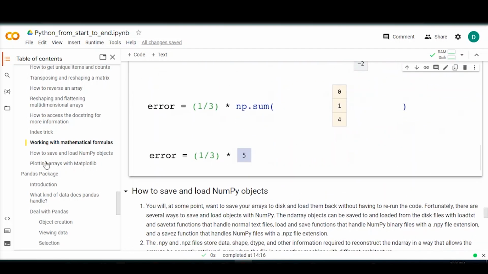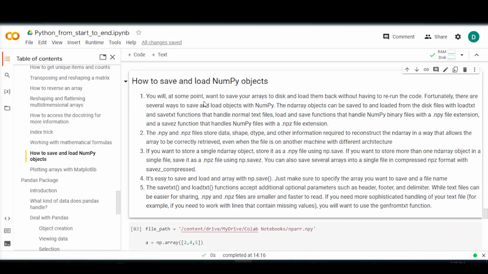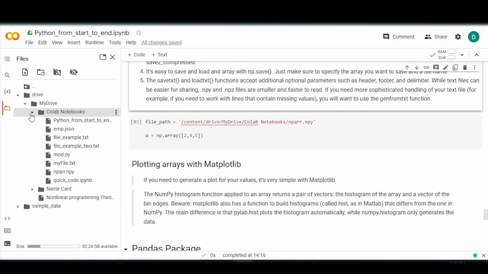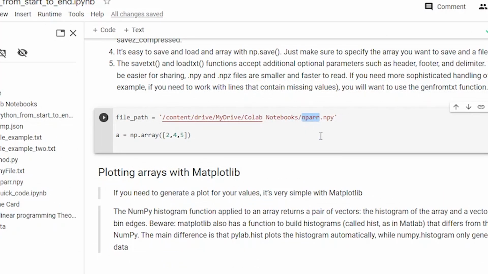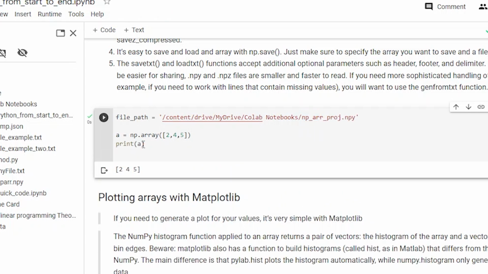Now, the next thing maybe we want to talk about is how to save and load NumPy objects. Maybe you want to save your array to disk and load it back without having to rerun the code every time. Fortunately, we can do that with something called the save and load functions. And maybe I need to make sure that I have the actual path to this folder. And I'm going to create, for example, a new NumPy array. Now, every time I would like to interact with this array, I have to run this code. But instead of that, I might actually save it into a file, which is going to be down here.